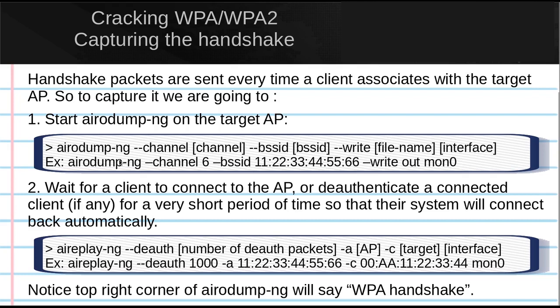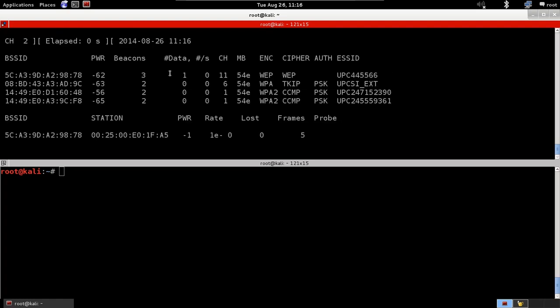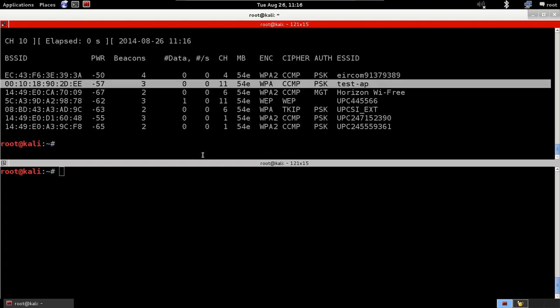So to crack a WPA key, the first thing we're gonna need is to capture the handshake. We're gonna capture the handshake using Airodump-ng, the same way that we used to use it with WEP encrypted networks. So we're gonna run Airodump. I'm just gonna run it on everything now to get the information about my target network. And this is my target.